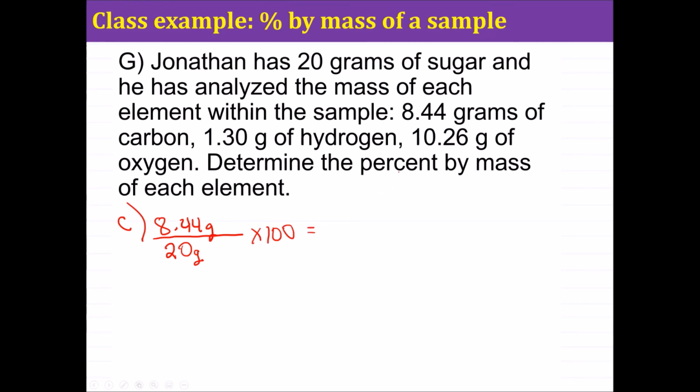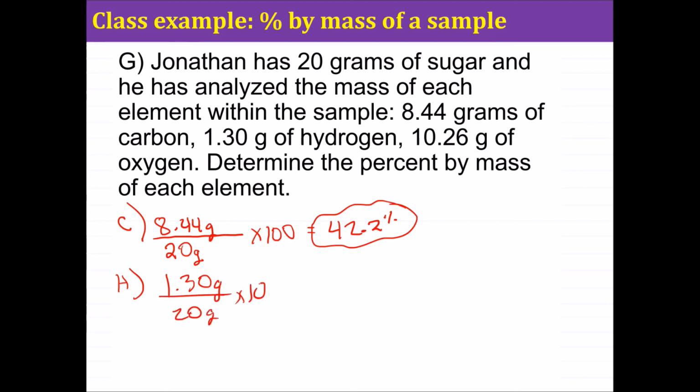All right, I want you to pause this video and calculate this and see if you get the same answer. Pause it now. Welcome back. Did you get 42.2%? If you did, good job. If not, key it in a different way. Now we have hydrogen, and it said 1.30 grams of hydrogen out of 20. It's going to give you 6.5%.